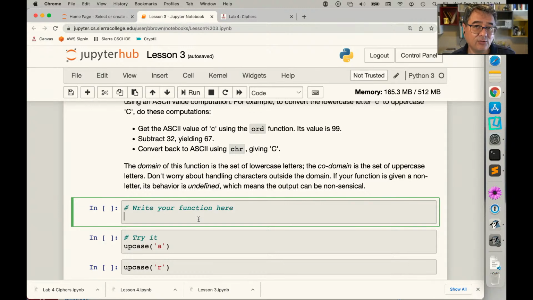So try to figure out what this function is going to be. You could write it in a few lines of code, or you could do it all as one line of code. Pause the video, try it out for yourself, see if it works, and then unpause the video and I'll show you the solution.